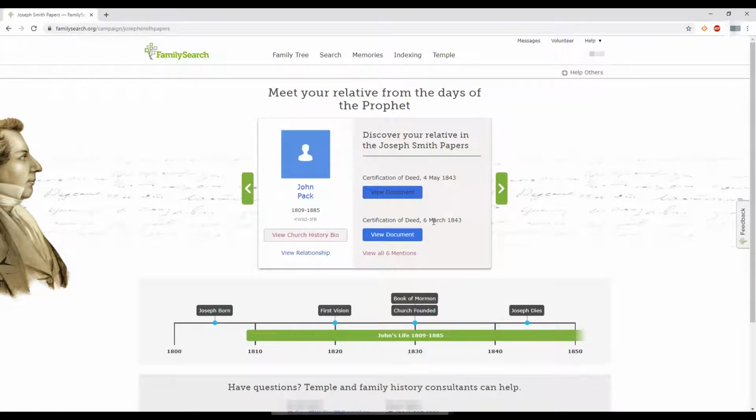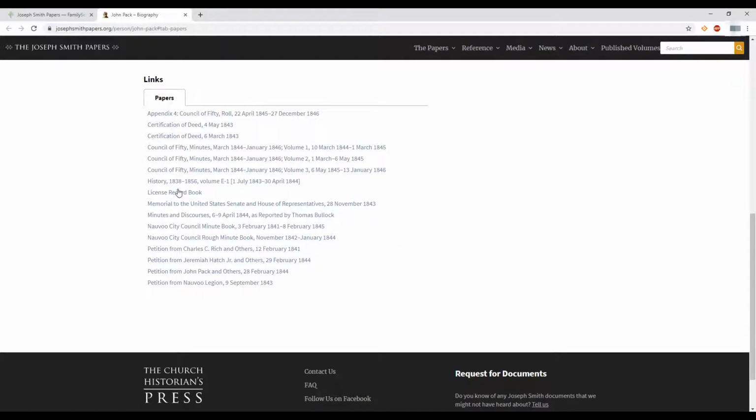So I closed out that and came back, and like I said before, it mentions 2 documents up here at the top, but it also says down here at the bottom, view all 6 mentioned documents. So John Pack doesn't just have 2, he has 6. So you got to pay attention to this down below because there might be more. Or you might just have 1 document for your ancestor, or there might be like 20,000. Who knows? So I'm going to go view. And see, like I said, if I click view, it brings me to this list.